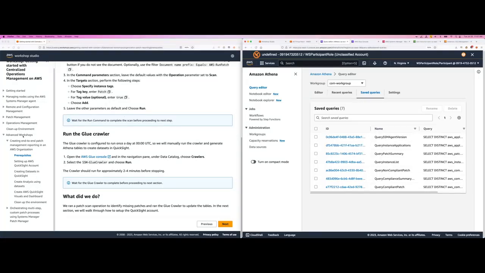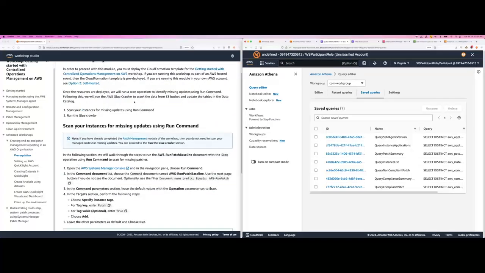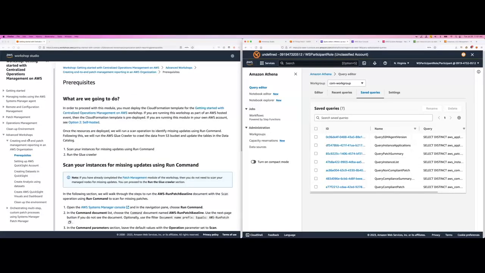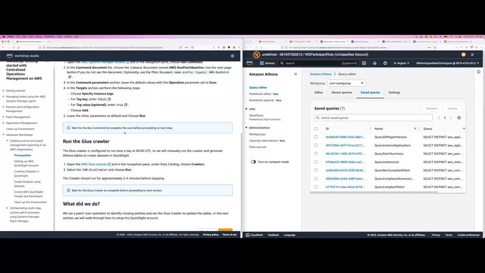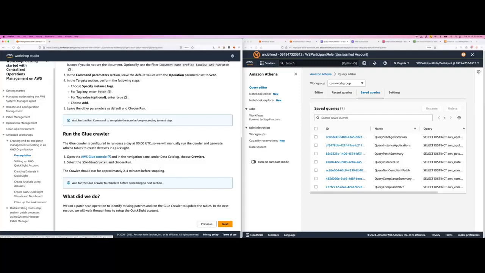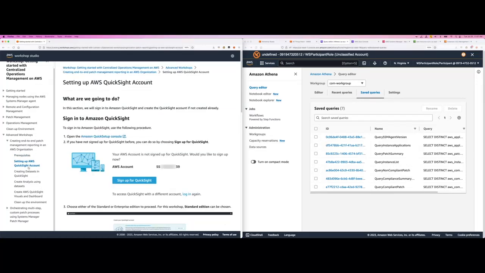Hey, with that, let's head to section 2. To do that, there are some prerequisites that need to be done. If you're directly starting this chapter or section, because we have already scanned our instances, we have completed running the group crawler, and we have the data in the glue tables, we are good to skip these prerequisites and head to setting up the AWS QuickSight account.